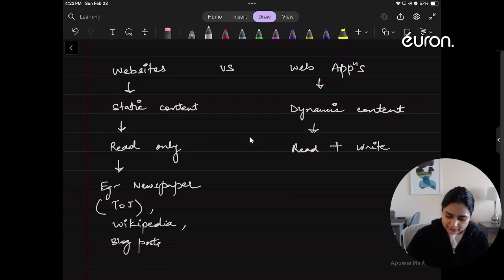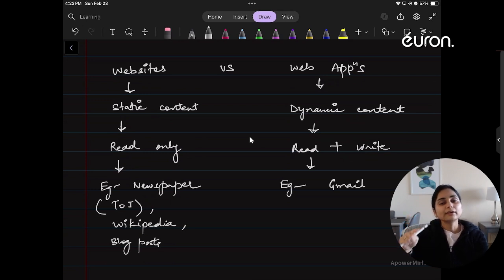Now let's quickly discuss some examples of web applications. It can be something like Gmail. Here you have the flexibility of composing a mail and sending a mail, and the moment you send it, in real time itself it gets sent. Another example is social media like Facebook.